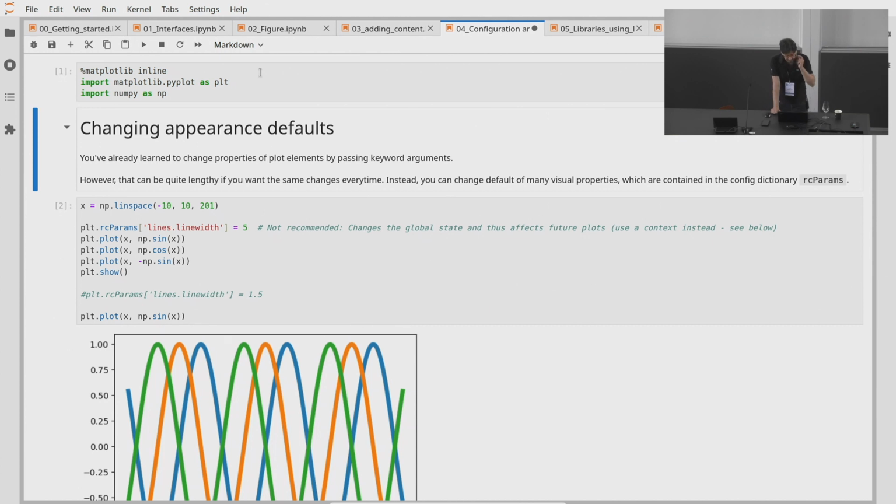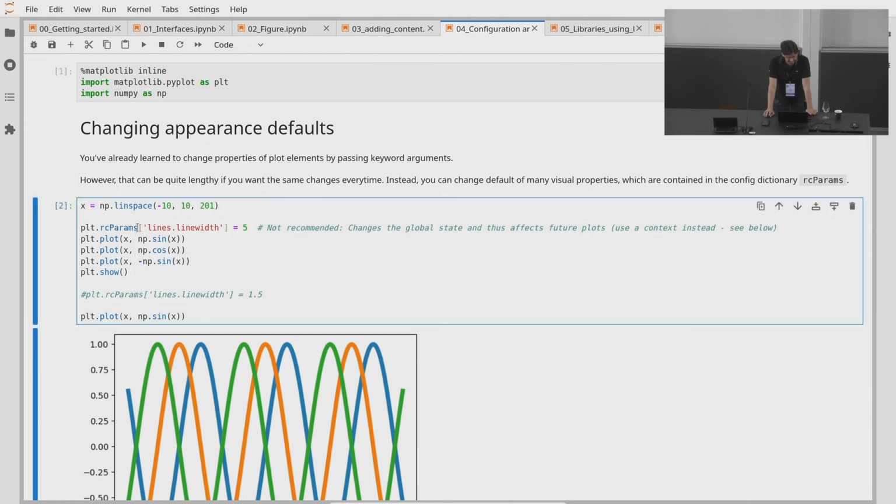Then we go to changing the appearance. What we've done so far, we could have used individual keyword arguments to configure our plots. But if you have a certain style in which you want to plot, that's maybe cumbersome, because you don't want to change the line width for every plot individually. So what you can do is use the configuration, which is called rcParams. Most things of the plot are configured there; the defaults are configured in there.